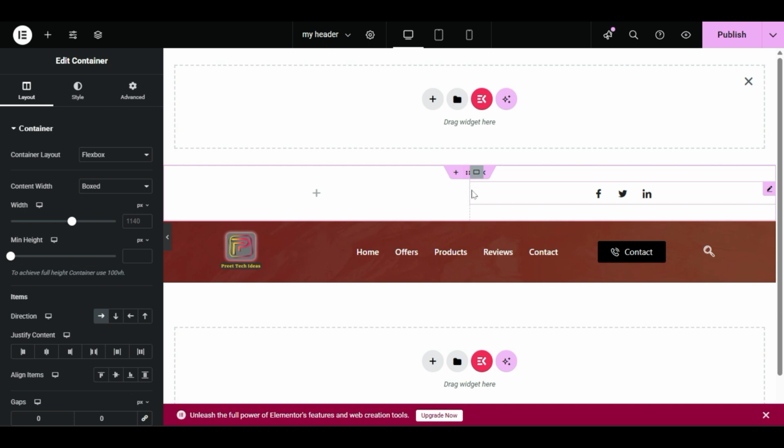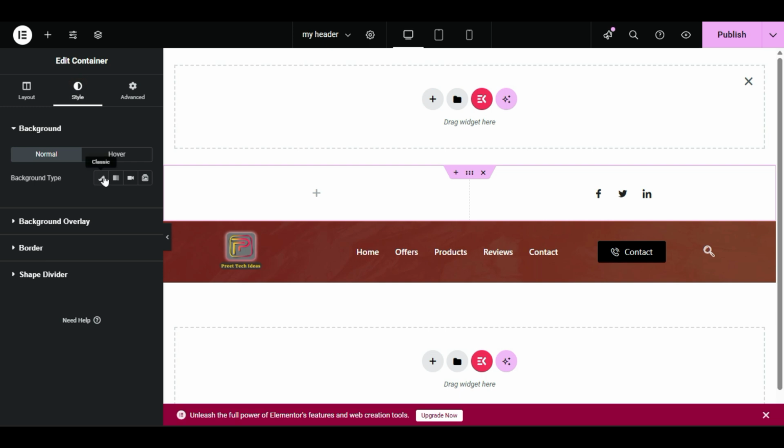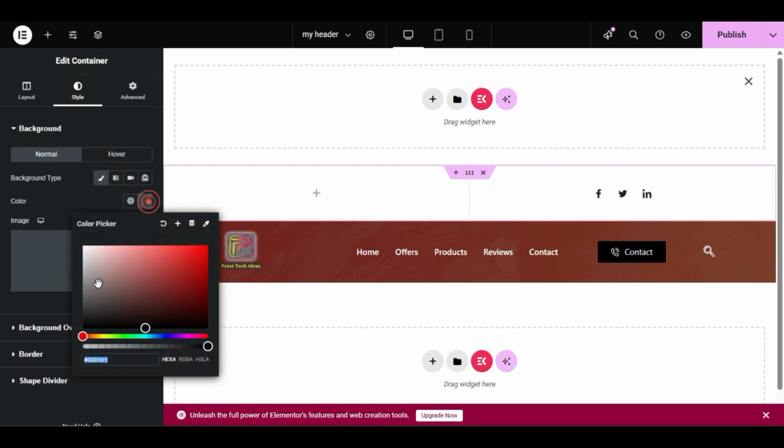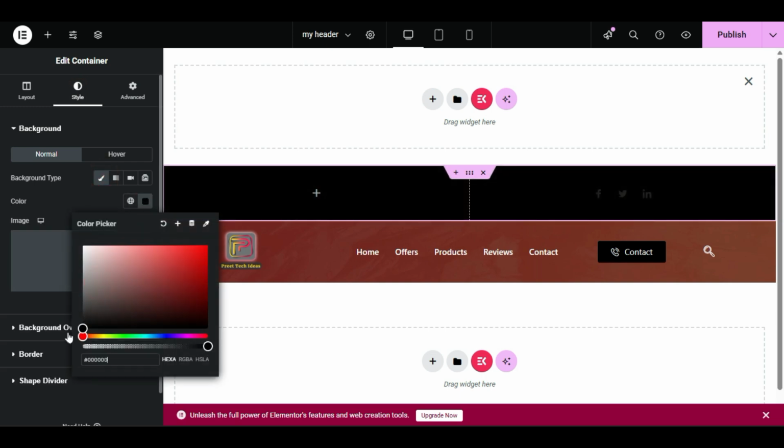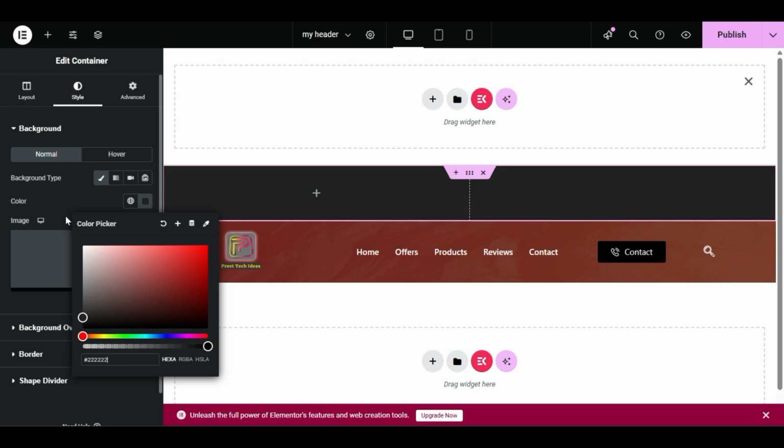But if you want to change the color of this side of the icons and you don't want to change this side, then you have to select each edit container individually. Let me show you by selecting the main element, going to style, selecting classic, and changing the color. I want to make it black or a little gray.